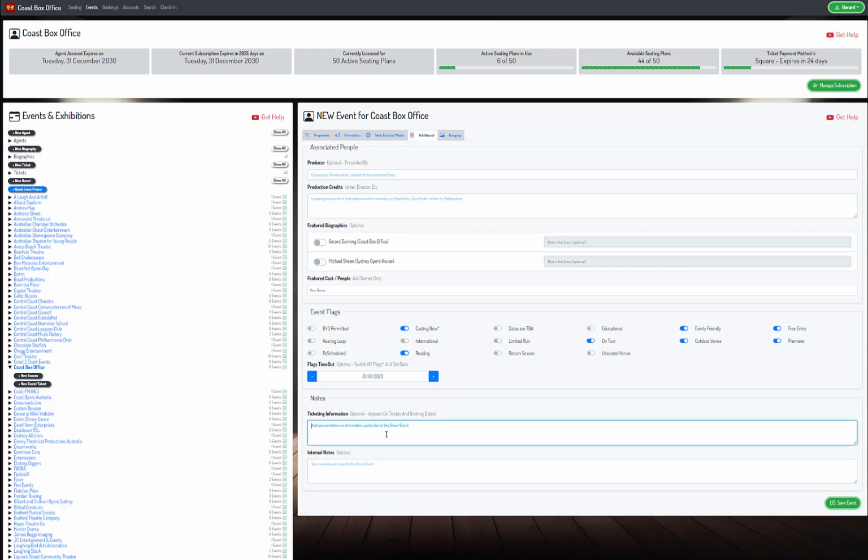Down here, ticketing information. This is the information for this event that appears on the ticket. So it's additional information for this event that only appears on the ticket itself when people have actually bought a ticket, and your own internal notes if there's something you want to capture for your own internal private use here. The producer up the top.